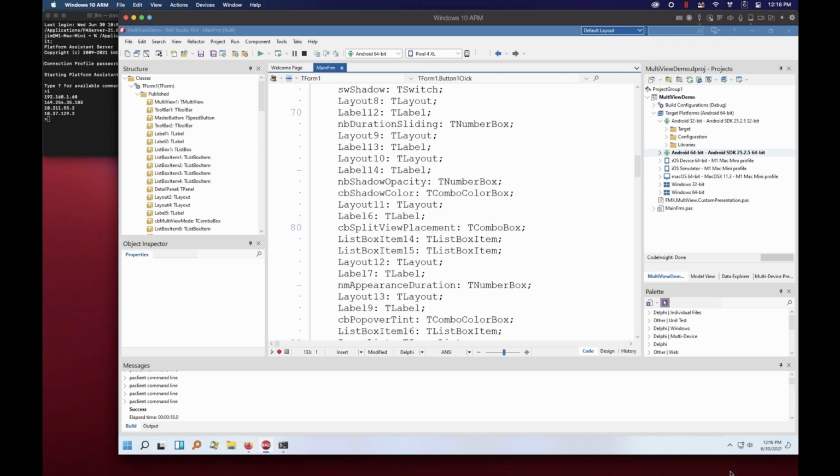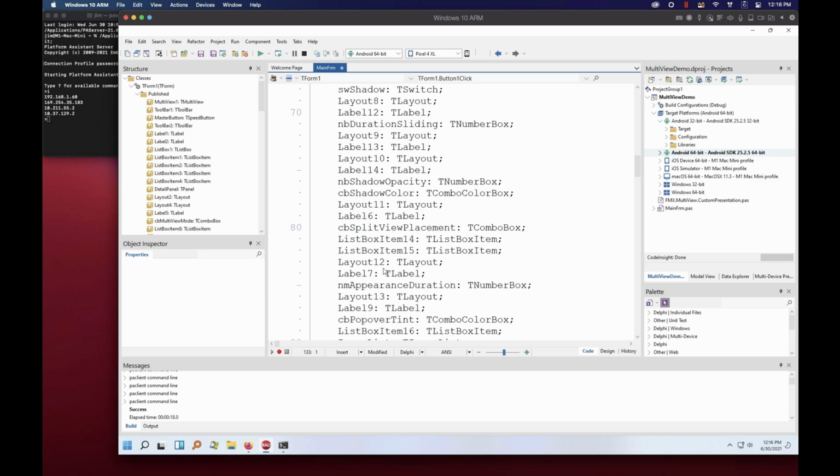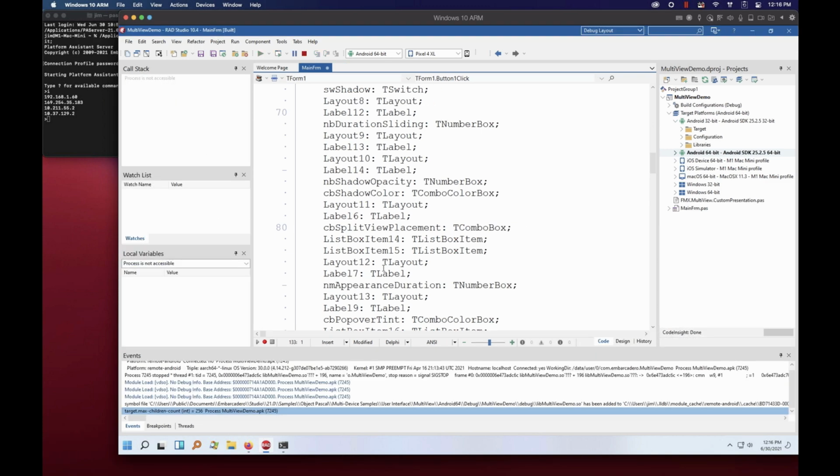Okay, so I just compiled Android 64-bit. Did I hit debug? Oh, it didn't. I thought I hit debug. It doesn't look like it launched it in debug mode. Interesting. Let me try again. Oh, it is? Okay, it's just still connecting. Okay.